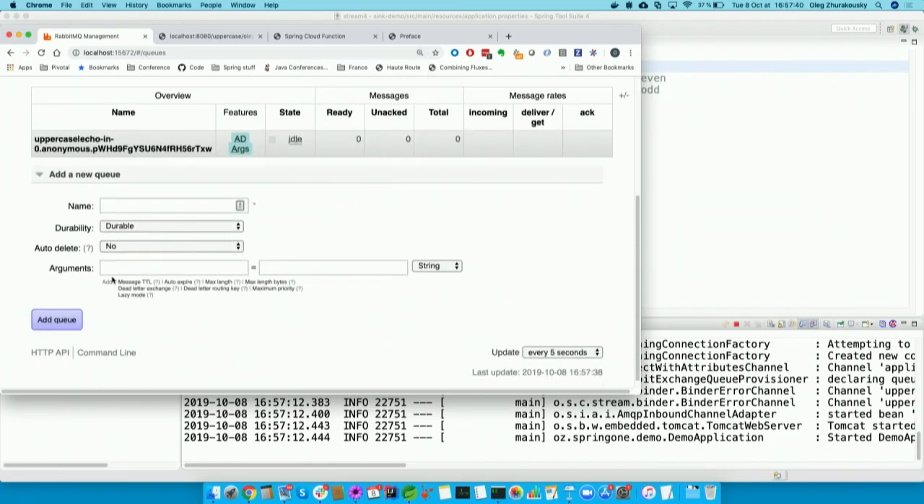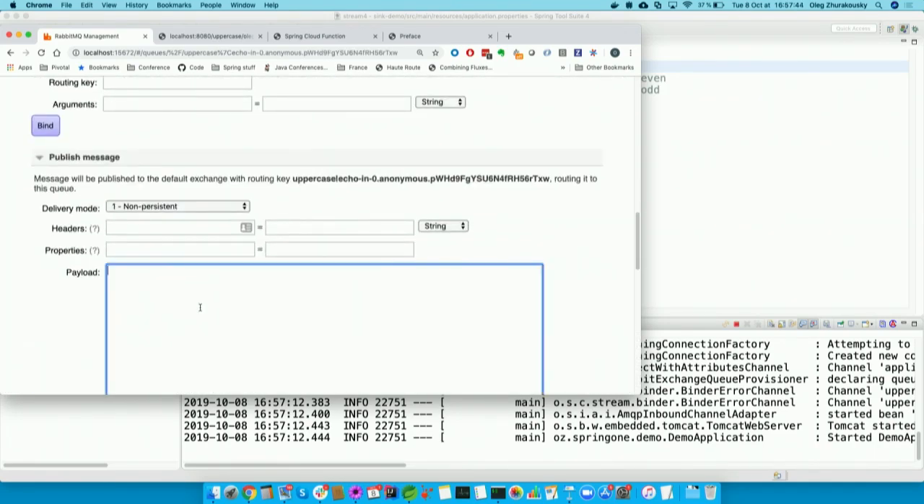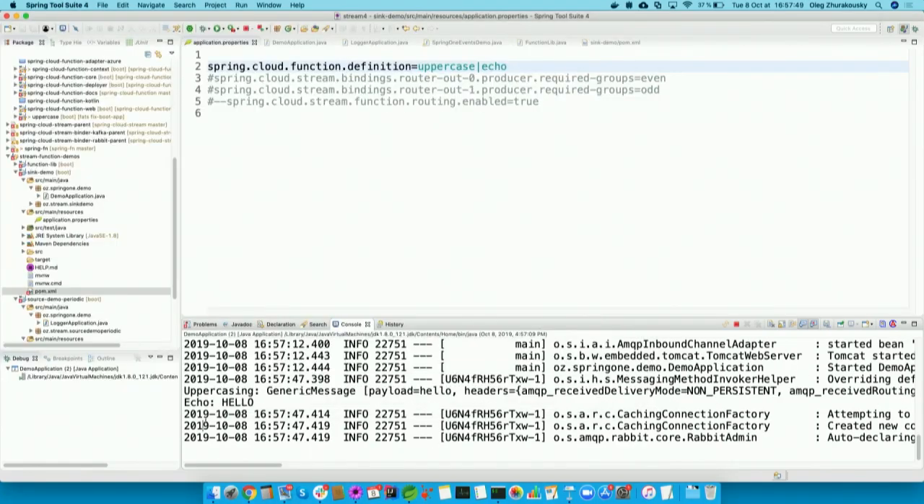So if I try to send the message, obviously we're going to see the same message because echo will just echo, but we're just uppercasing and echo. You see, we just invoke two functions. But internally, it did function and function. Okay?